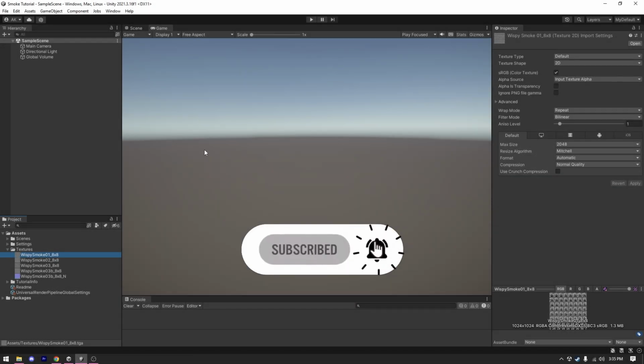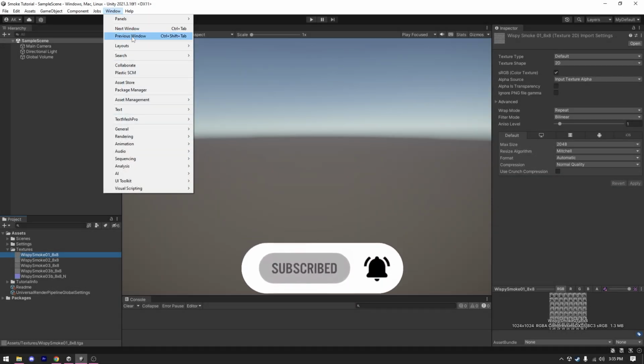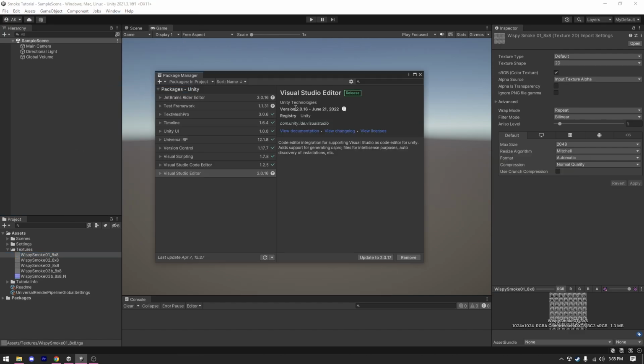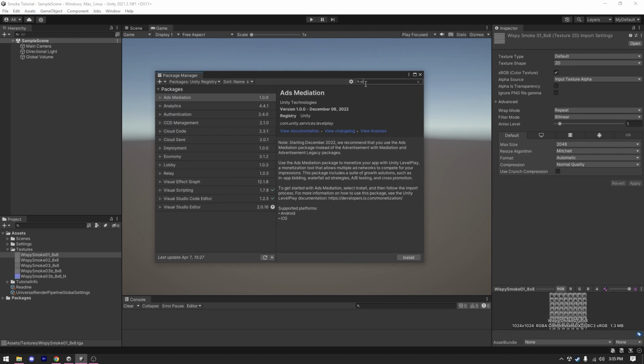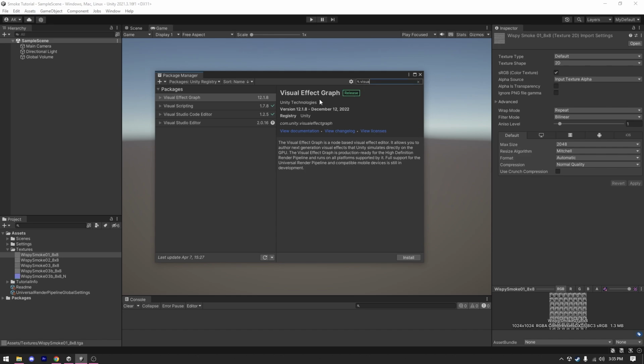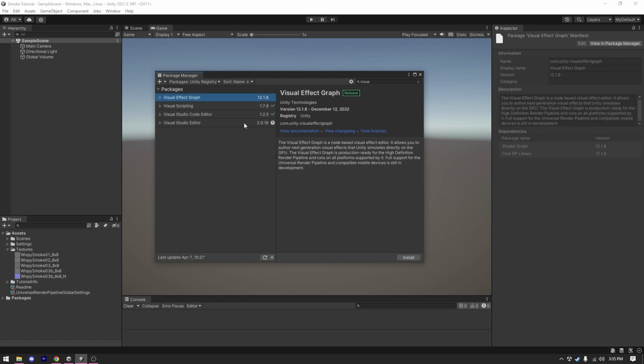First of all, to create the smoke effect, we'll need the visual effect graph. To install it, we'll open the package manager from the window tab. Then we'll make sure that we're in Unity Registry. We'll search for visual effect graph. As you can see, there's our visual effect graph. We'll need to install it. So just click on install.